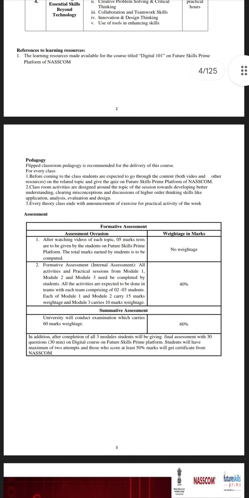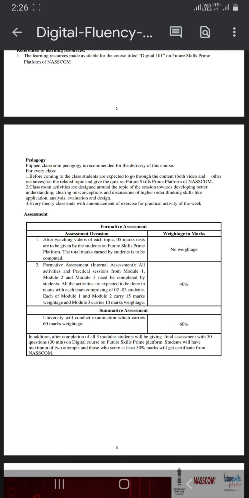Okay, so after seeing Module 1, Module 2, Module 3, and the reference, let us go for assessment. Here is the formative assessment, here is the summative assessment. For the formative assessment, after watching every topic video, students need to attempt a 5-mark test after completing each topic, and after completing every module, 5 questions should be given. That should be in MCQ format only. For that we don't have any weightage, it is only for our general knowledge purpose. Okay, and we have another format, that is internal assessment.